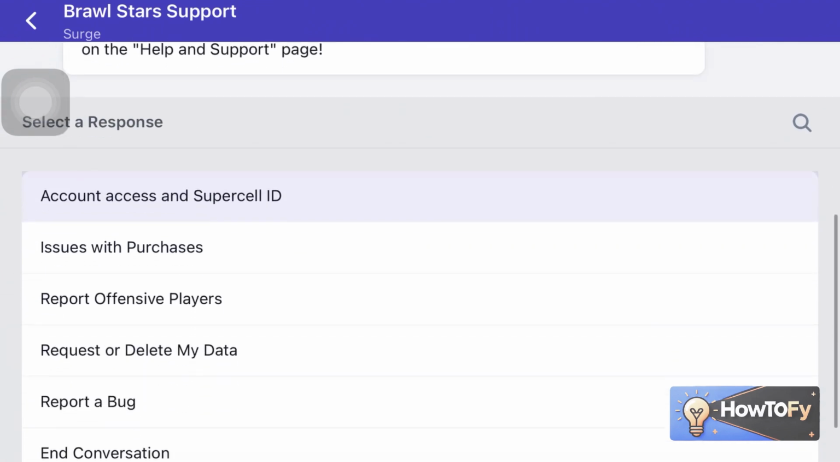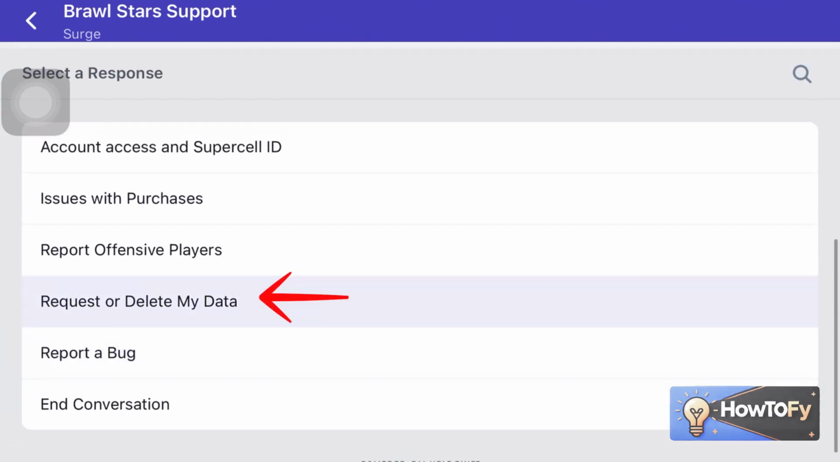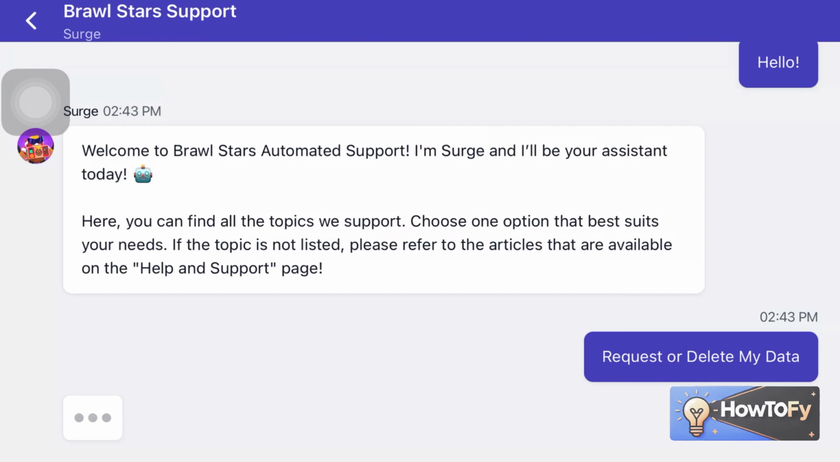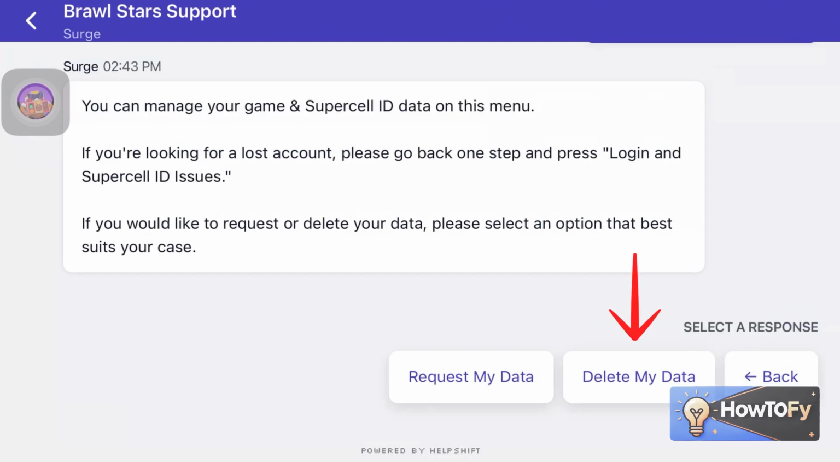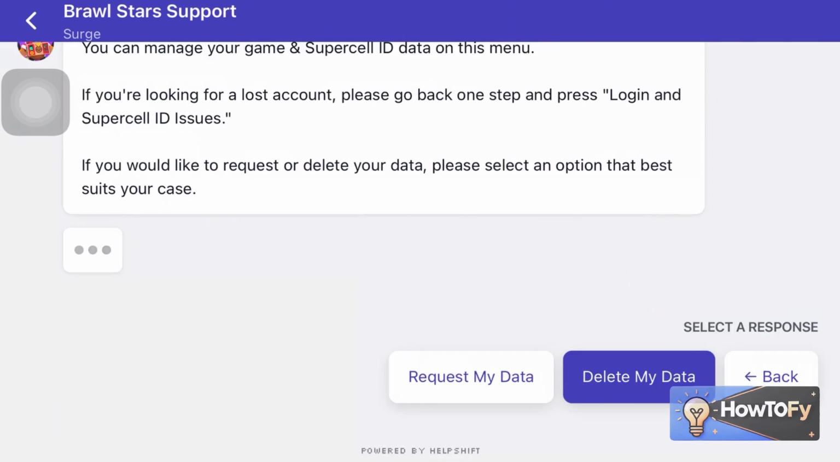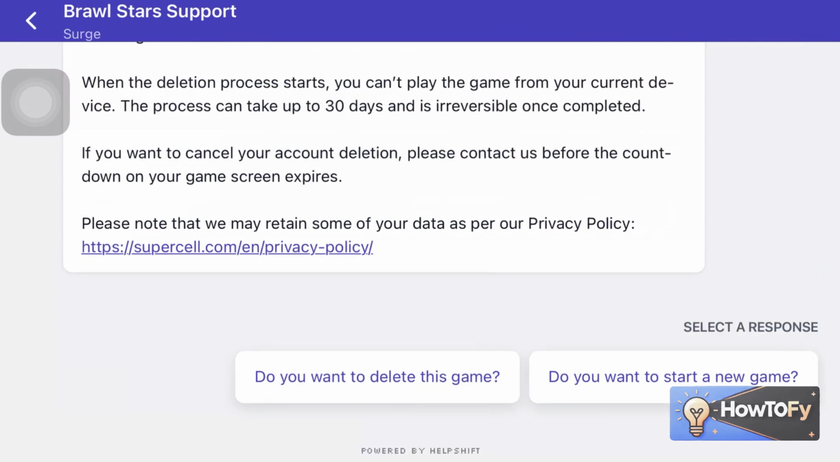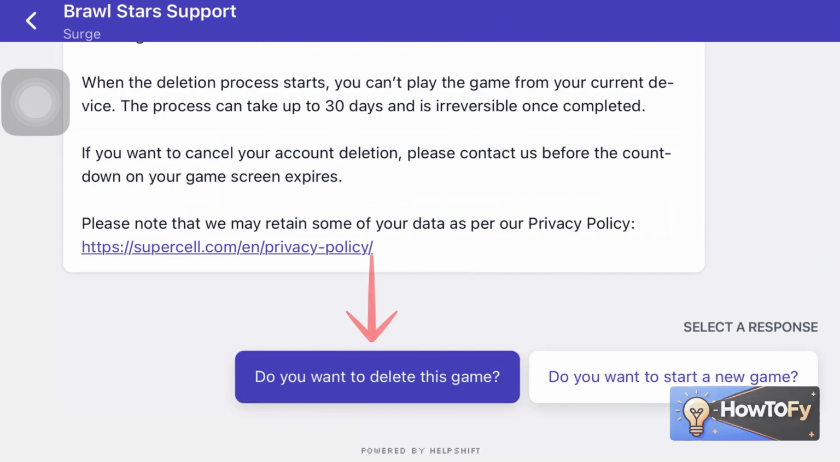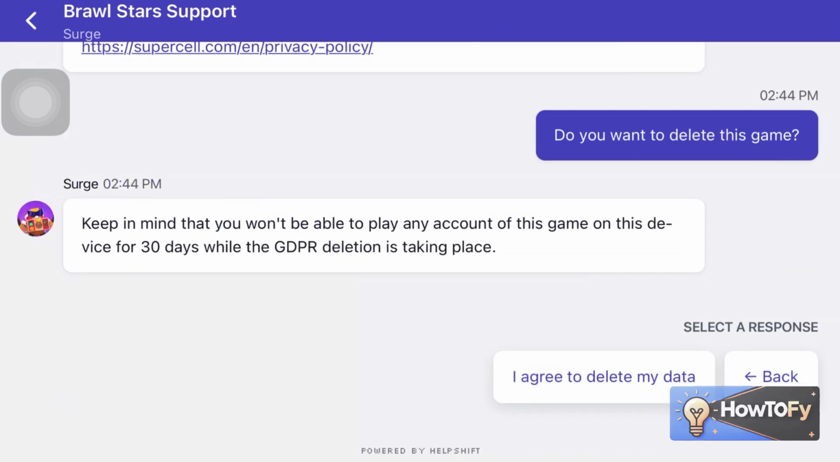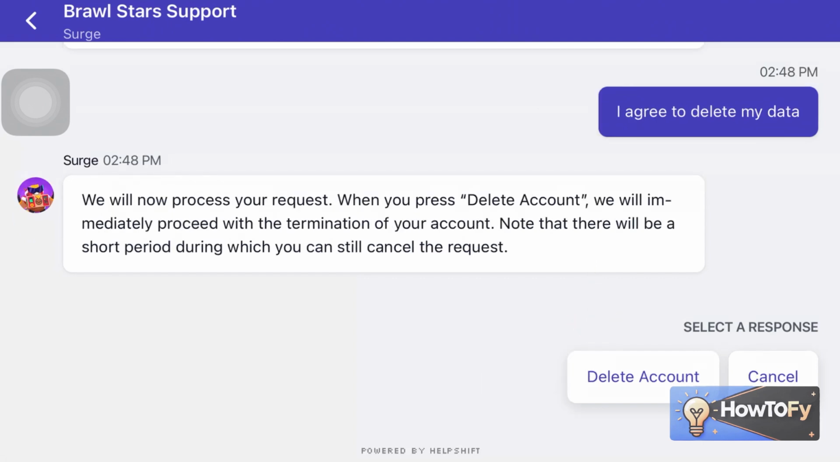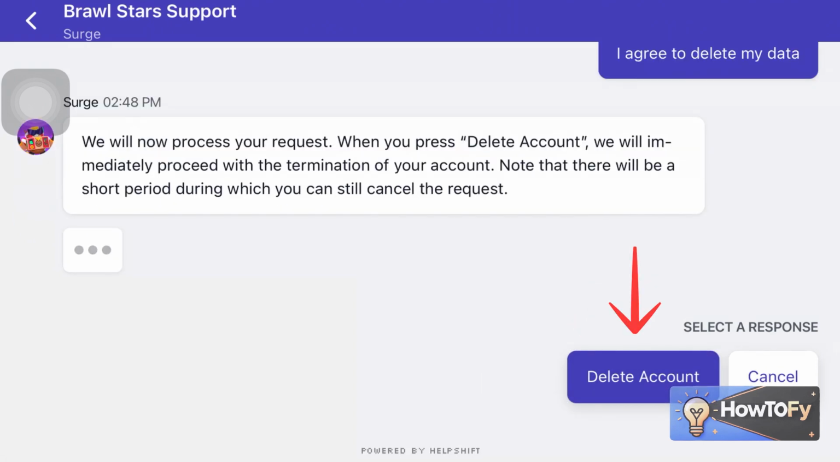Right here, you can now find request deletion of your personal data. Tap on that. Then just simply click delete my data. And here, select do you want to delete this game as your response. From here, just click I agree to delete my data. Then tap on delete account.